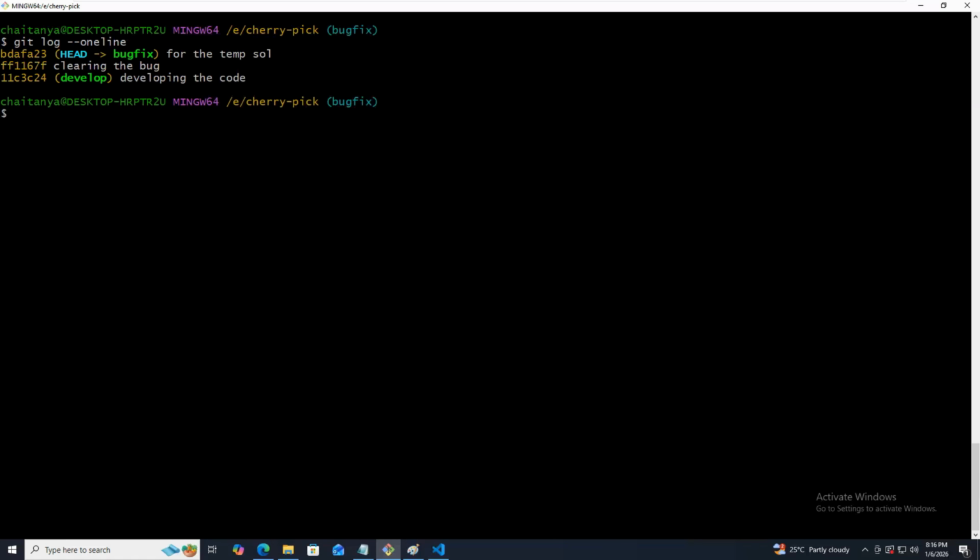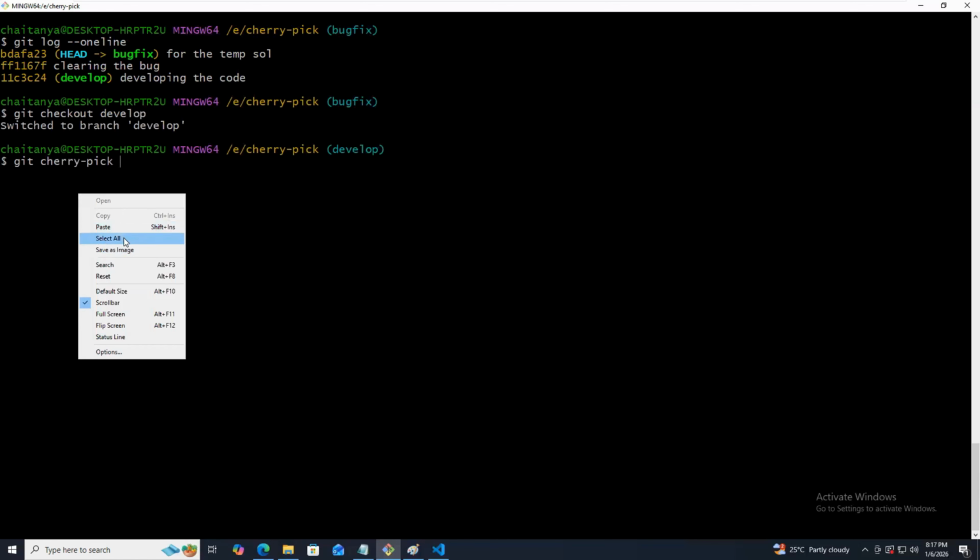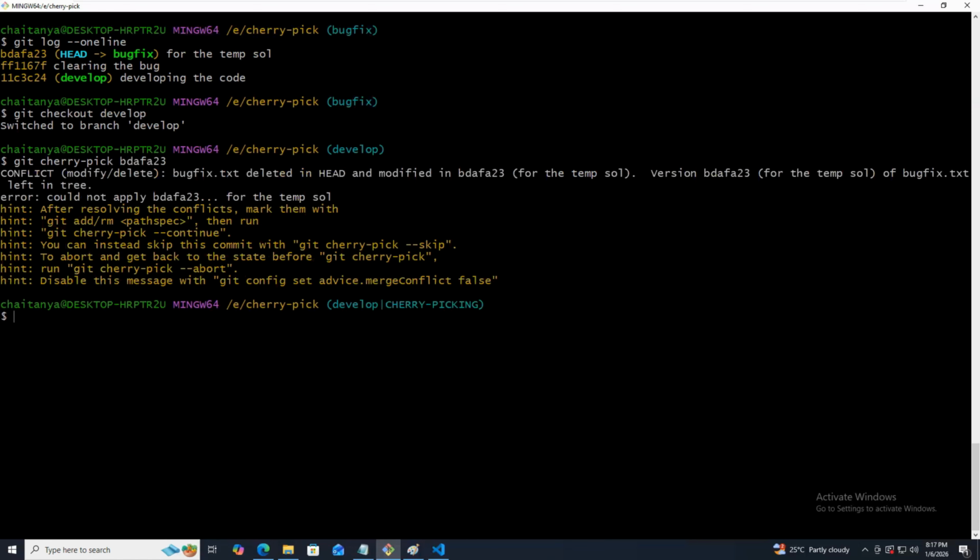So git checkout develop. And the develop branch, what is the hash there? Let me copy the hash. Git Cherry-Pick. Git Cherry-Pick, the hash is there, no? Give the hash here. That's it.